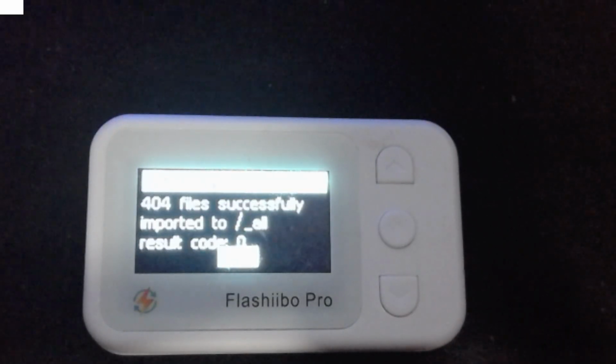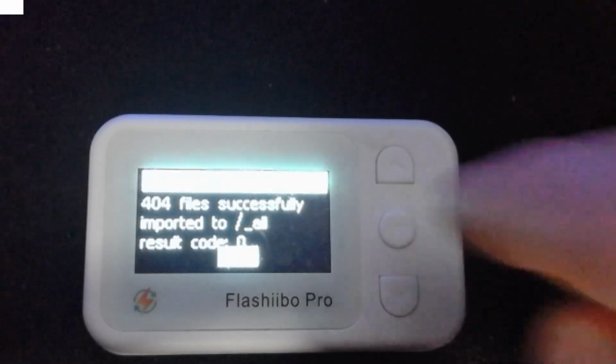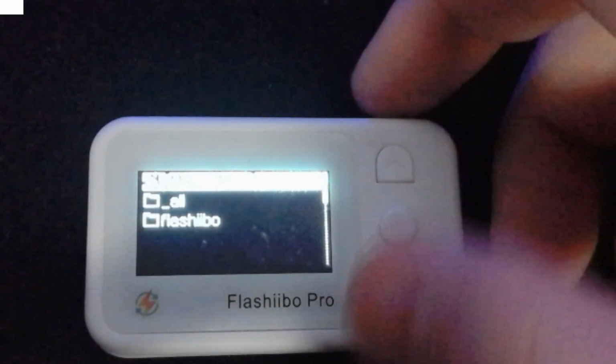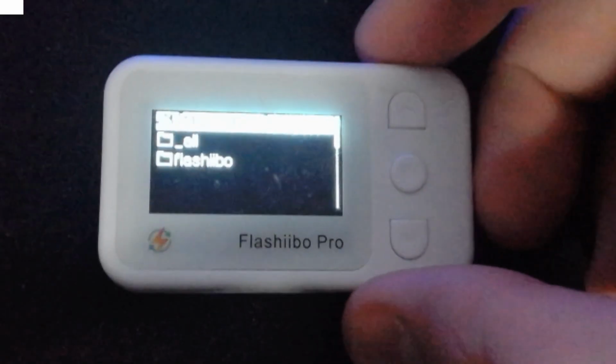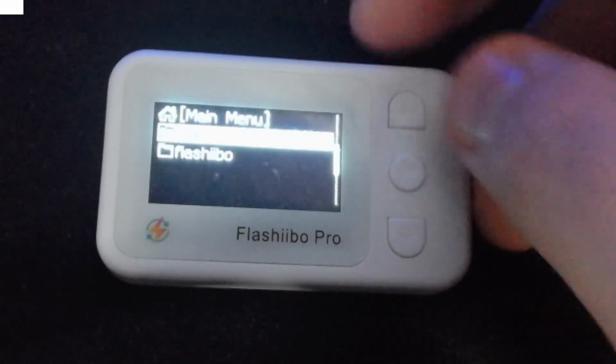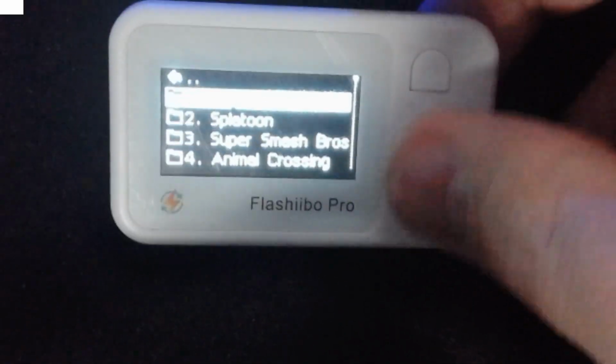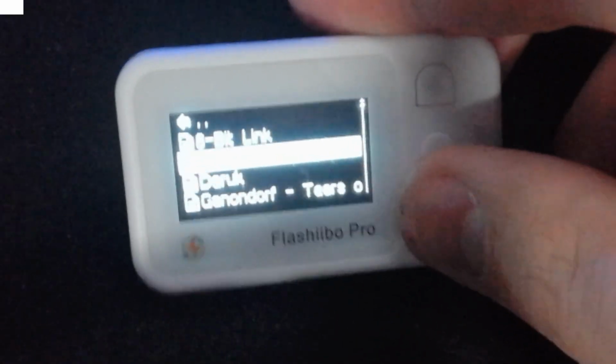Alright guys, so as we can see, it says that all 404 files have successfully imported, result code of 0. We're going to go ahead and hit back. So now, as you can see, the file is gone. The 404 is gone. We now have the all folder. We now have Zelda, all the folders for Zelda.